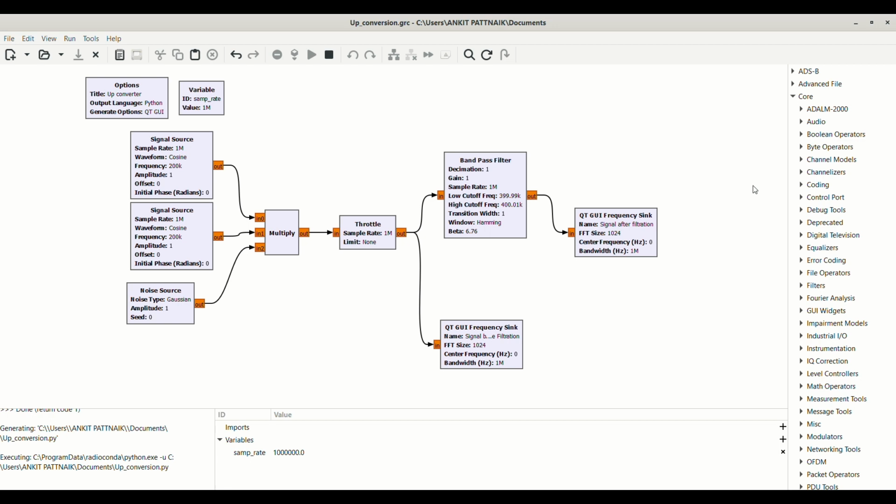So I would like to present you an overview of the up converter model designed within the GNU Radio framework. This model is proficient in transforming a lower band frequency into a higher band frequency that you give in the problem statement. In this prototype, I have incorporated two signal sources, each operating at 200 kilohertz, and I have taken the sample rate value of 1 megahertz.